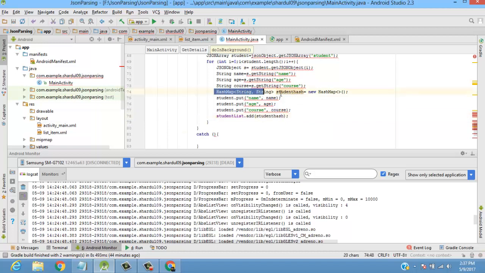Okay, so we have newly created a hash map for this particular name, age and course, and we have bound this hash map to a student list, the array list which we have created above.